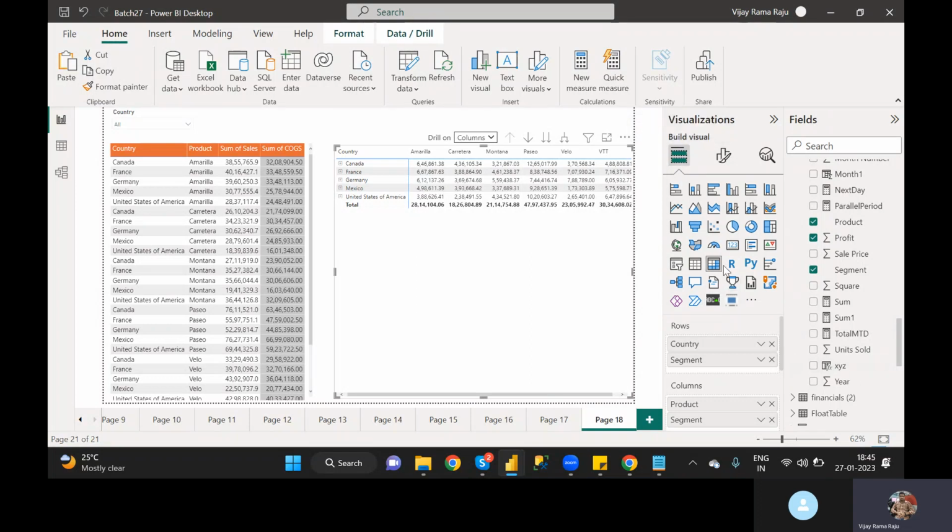Okay, this is the remaining R and Python visuals. These are not required. And we already discussed the decomposition tree and Q&A visual. The remaining things are not required. Leave it. This is completely about Power BI Desktop. Understand? Maybe on Tuesday the Power BI will be completed.